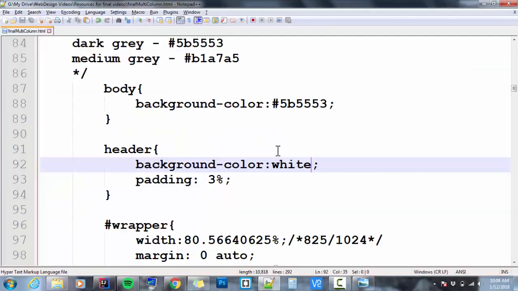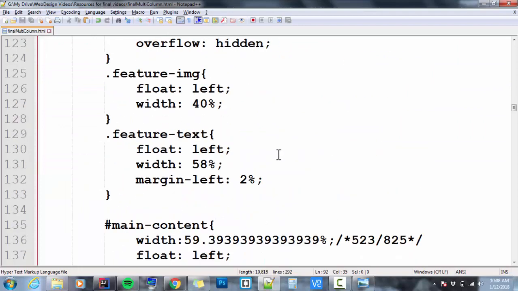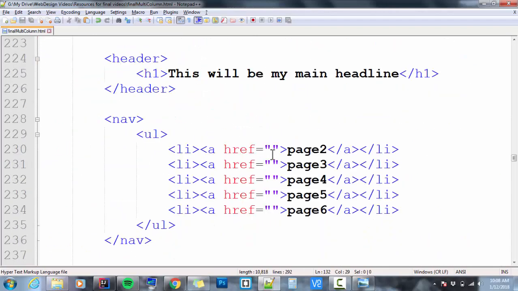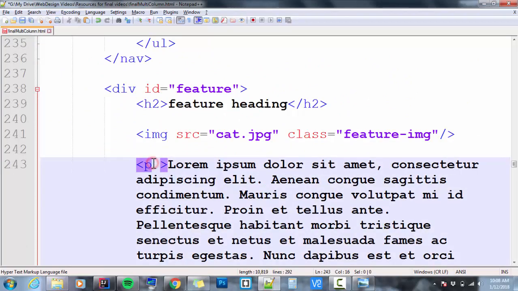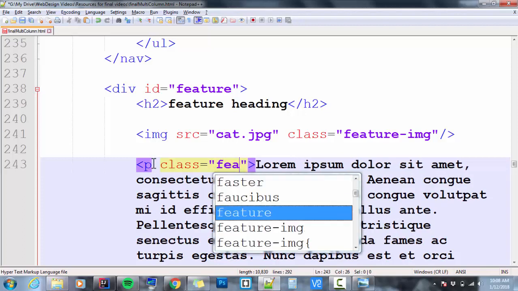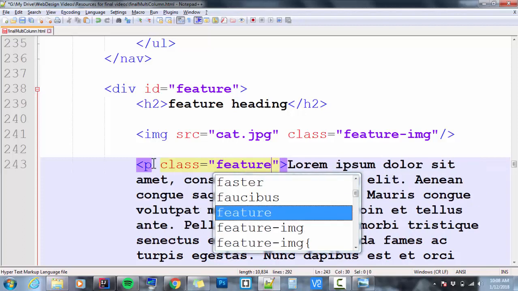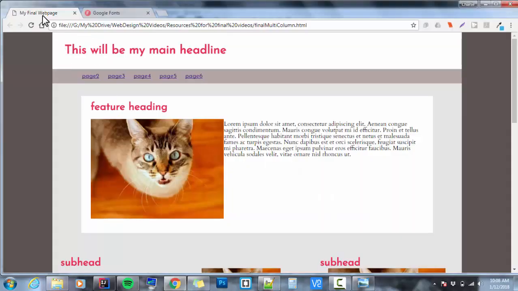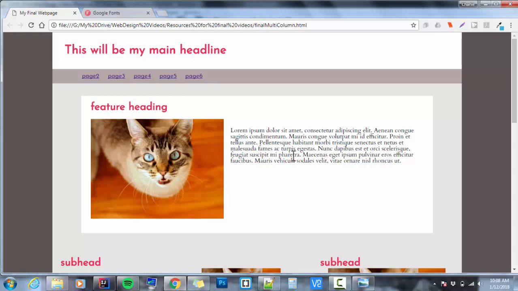feature. So I'm going to get a class called feature text, which I have right here. It's floated left. The width is 85%, and the margin left is 2. I need to actually apply that to my feature text here because I deleted it. It shouldn't be deleted for you. There we go. Refresh it, and there we go. That's what I want.